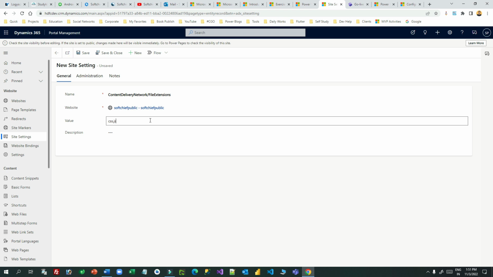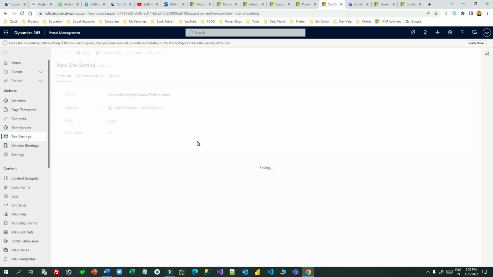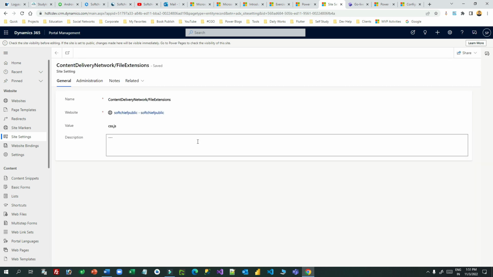Use all file extensions comma separated, so that while caching the resources in CDN, it will consider these file extensions. If you don't want to include a file extension for CDN, do not use it here, right? So like that you can save the site setting, so that the CDN will honor the configuration here.